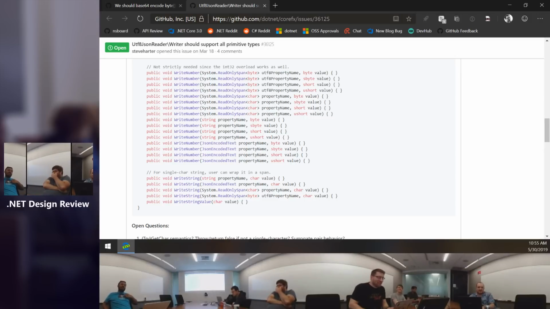So, question about try get char. If the JSON string is not a single character, should we throw, or should we return the first character? It depends. If we're going to read a rune, and it was only one rune, then we're going to return it if it fits inside one UTF-16 code unit. Then it would just return false if the string's too long, because it's like, this doesn't look like a char.